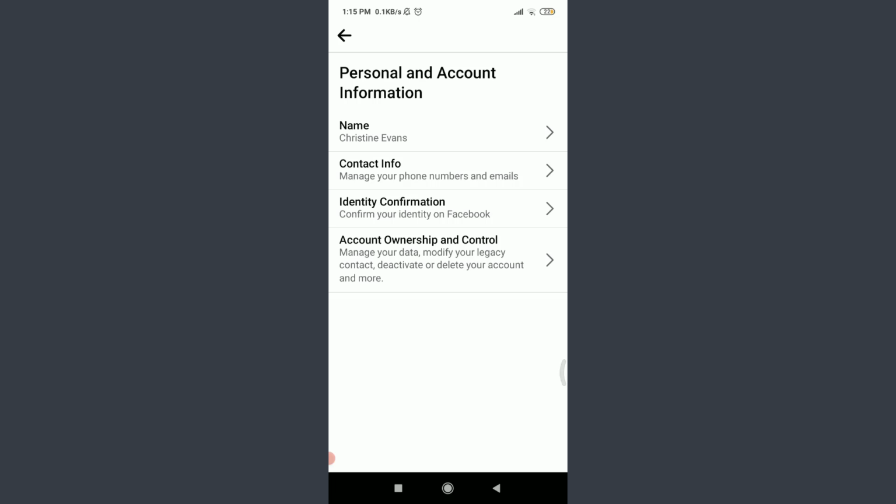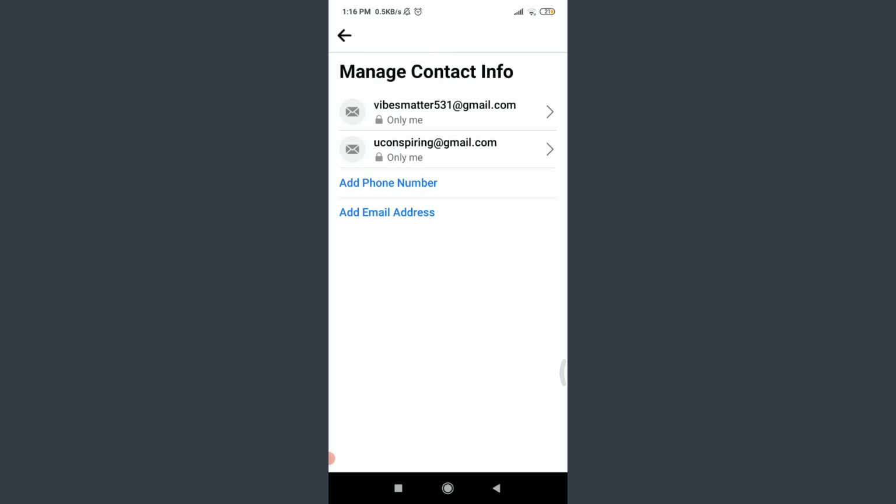Now to make it primary, what you have to do is get into Personal and Account Information one more time and tap Contact Info once again. You can see two email addresses here. The first one, youconspiring@gmail.com, that's the primary one, and Vibes Matter is the secondary one. So to make the recent email address, that is vibesmatter521@gmail.com, a primary email address, you need to tap on it.